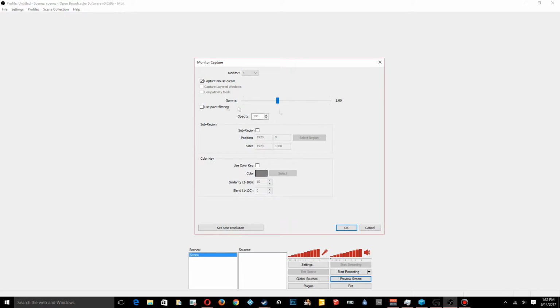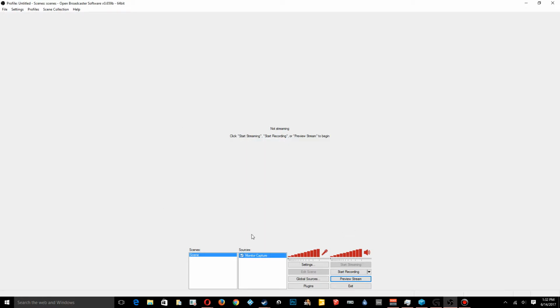You don't want to touch the gamma. That will make your recording brighter or dimmer. Region, you don't need that, or you don't need key. So click OK. And now you want to right click, add again. Go over to video capture, and I'm going to name it the name of your webcam.